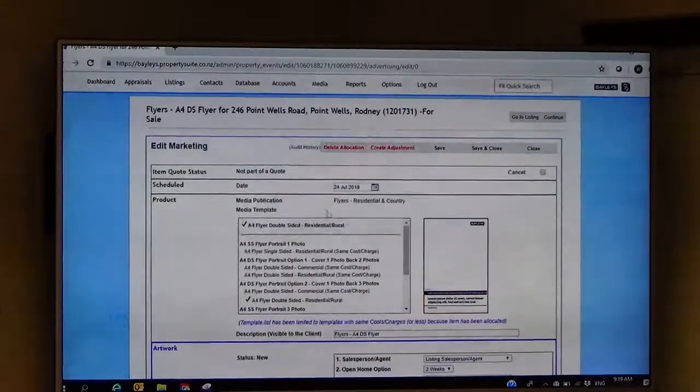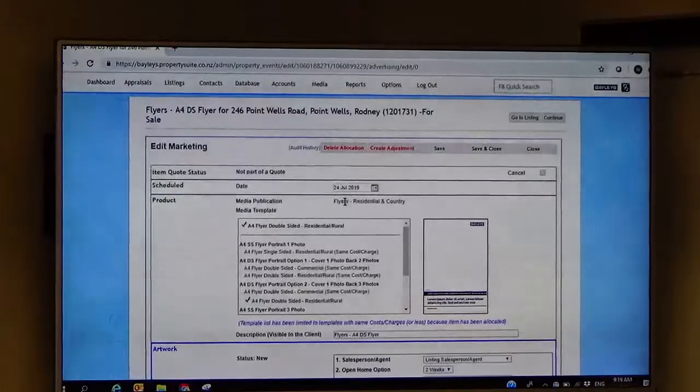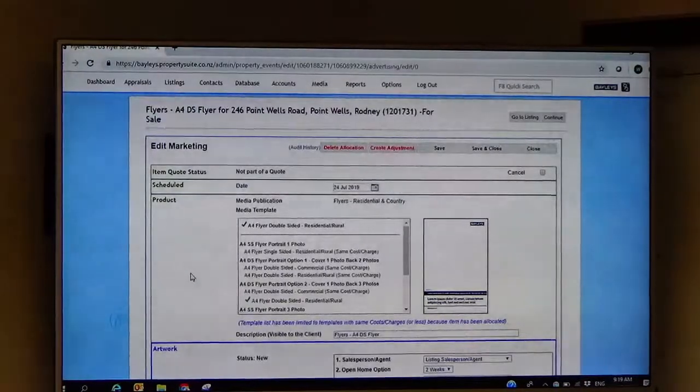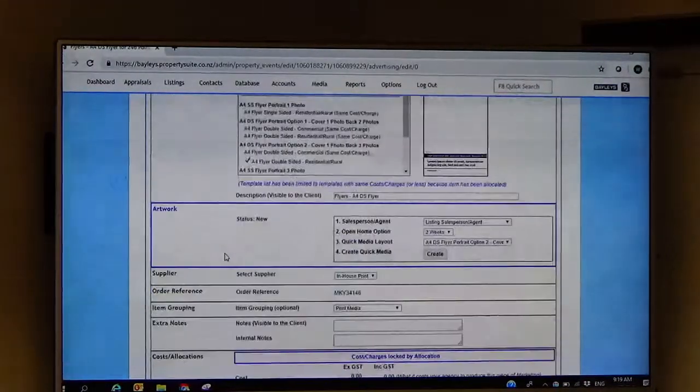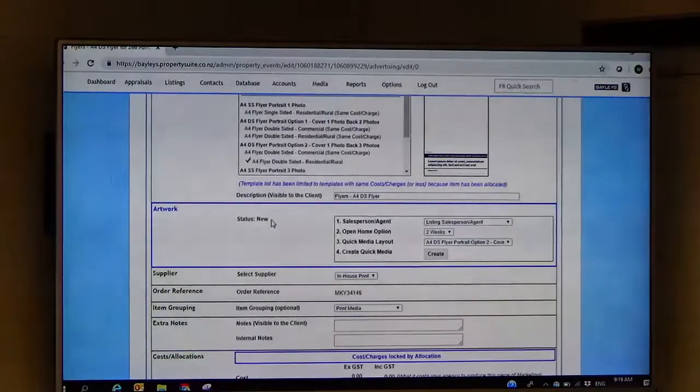It'll tell you what is the media publication, so we're doing flyers, residential and country, which is the same flyer. It gives you another description, and in here is the artwork, which says it's a new artwork, we haven't designed it yet, it's not in proofing, it's all ready to go for you to start designing.